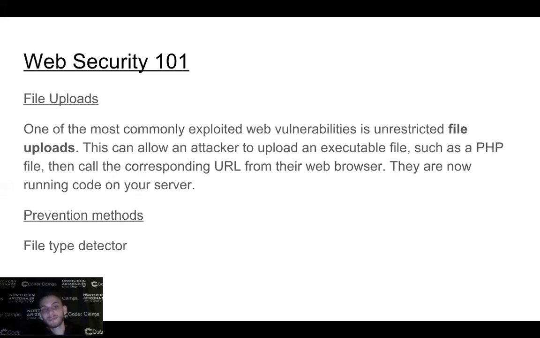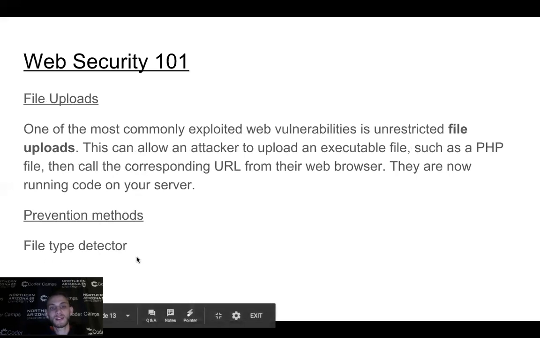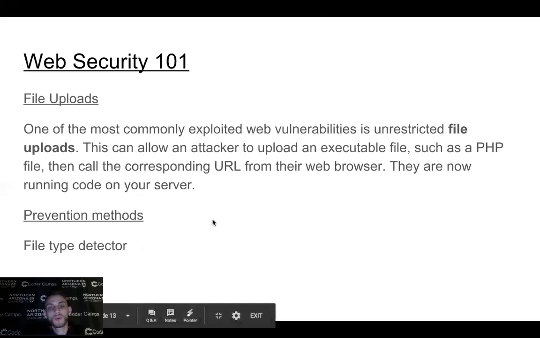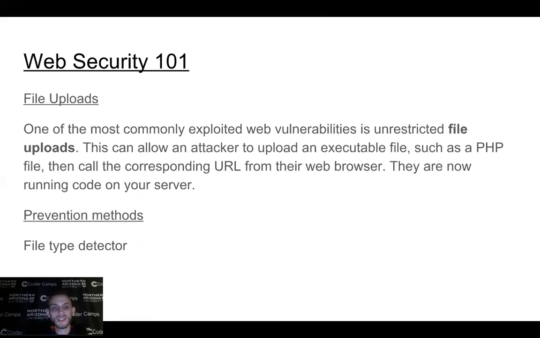So again, if you are planning to include file uploads, whether it's for images or PNGs, whatever it might be, make sure that you have what's called a file type detector in play, and that's going to eliminate the possibility that they are uploading these executable files. We're only getting things like JPEGs and PNGs and all that good stuff.